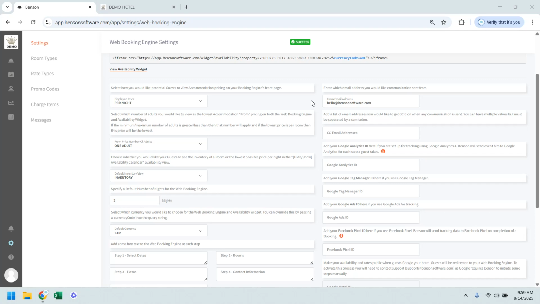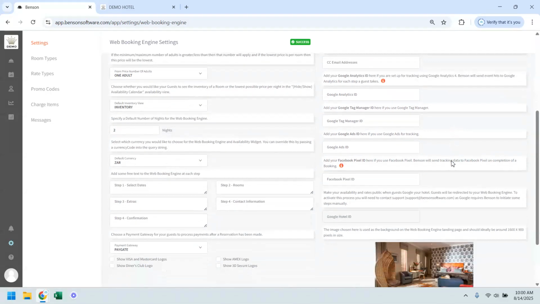The next step in setting up your web booking engine is to enter which email address the communication will be sent from. Add a list of email addresses you would like to get copied on when any communication is sent. You can have multiple values here but they must be separated by a semicolon. Additional analytics can be added, such as Google Analytics, Google Tag Manager, Google Ads ID, and Facebook Pixel ID.